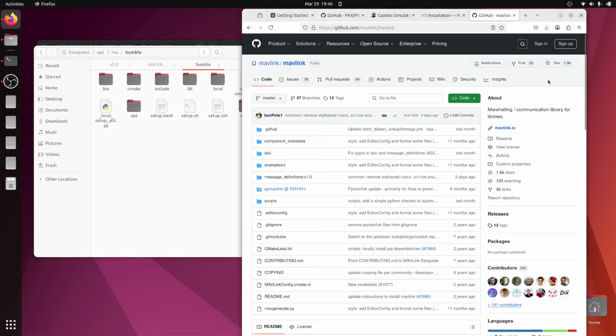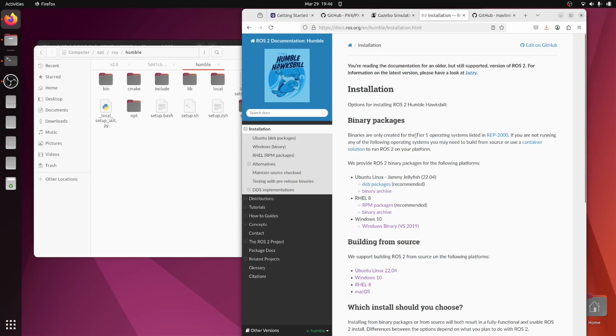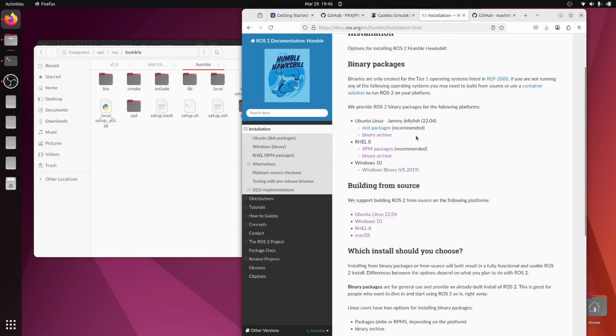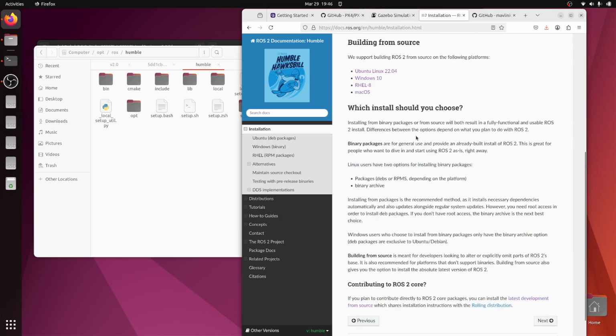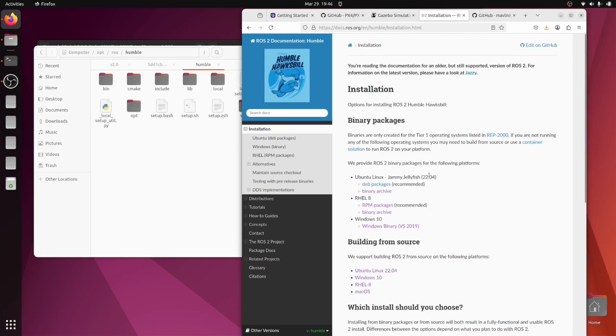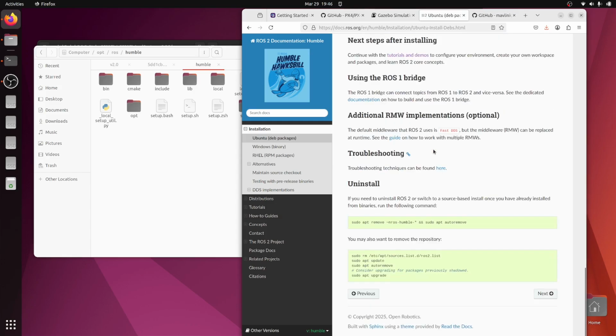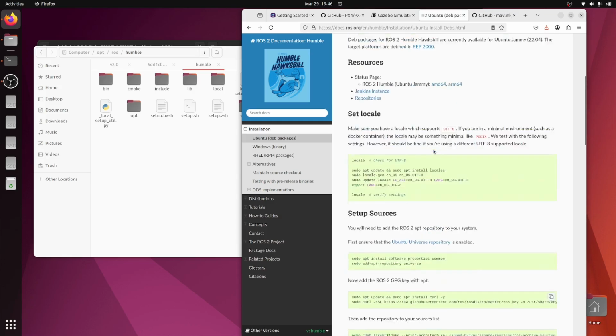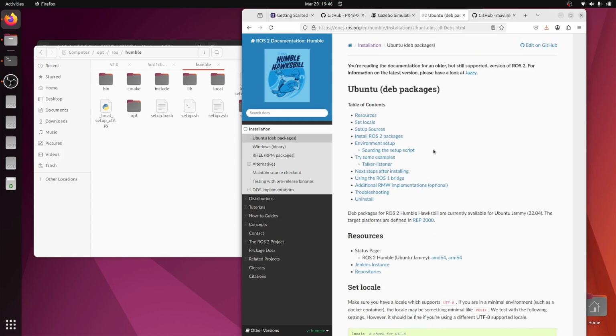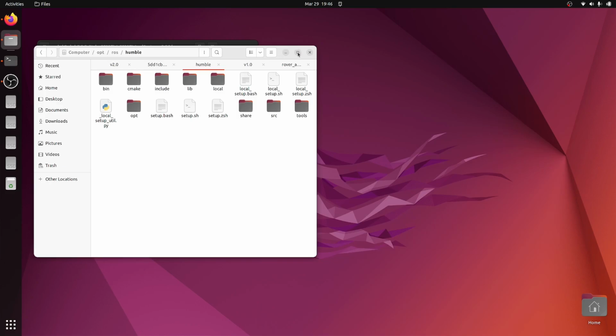You can also follow the standard installation process for ROS2 Humble on this page. I have created a separate video for that. I'll share the link in the comment box. You can follow that and install on your Ubuntu operating system. All the process has been mentioned here. You can just follow that, or you can follow my video. In that you can see how exactly you can install ROS2. Alright, so let's just minimize this and go to the opt folder.